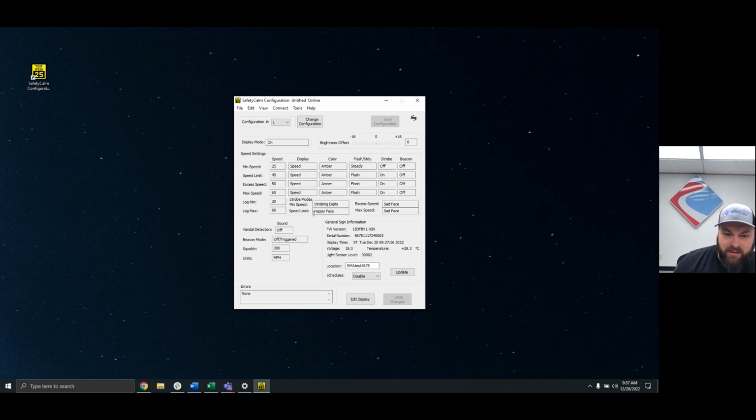So again, I've cleared logs on this sign, or I should have cleared logs on this sign. I didn't. I kept it there so that I can go retrieve what is stored into it. So if I go up to View, there's four options: event log, speed log, status, and log file. What we're really after here is the speed log.